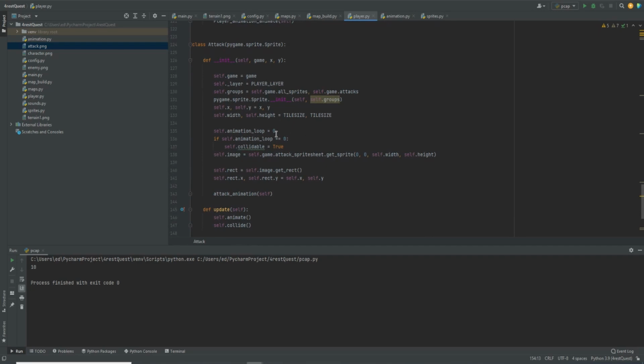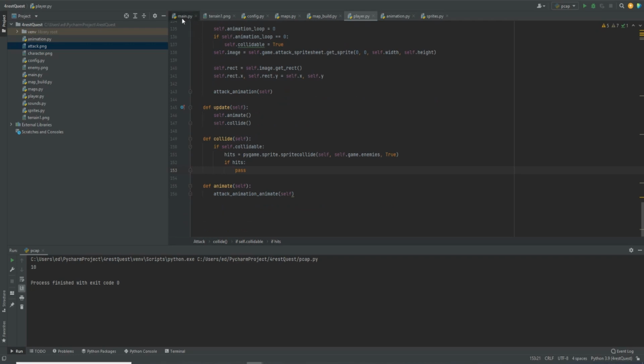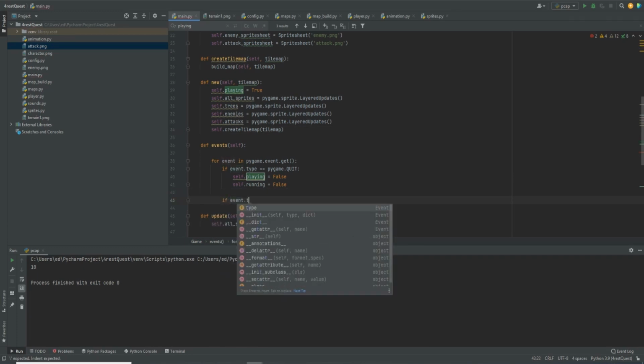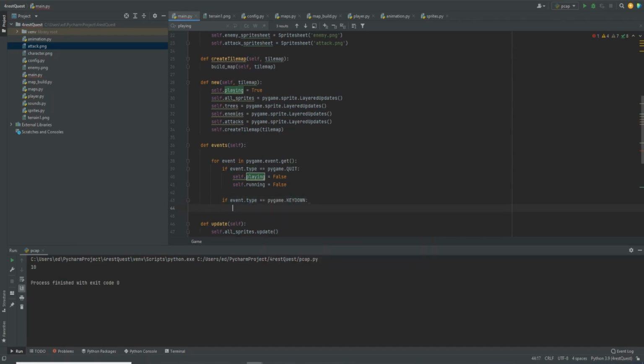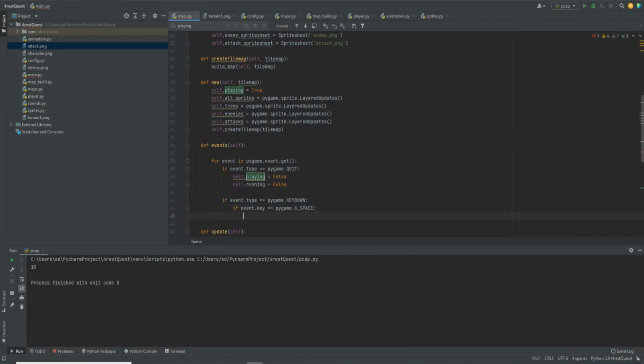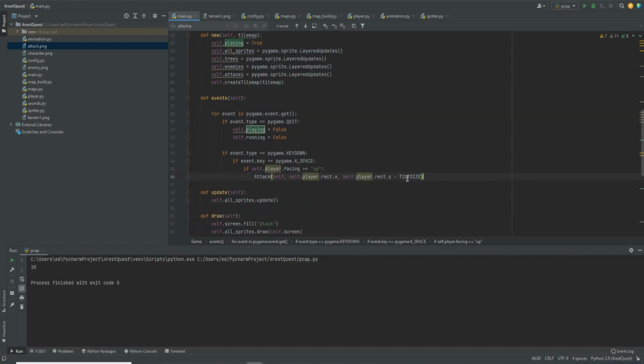So now we need to make sure that when we hit the spacebar, it attacks. We need to go to our main.py and in events, do if event.type == pygame.KEYDOWN, then if event.key == pygame.K_SPACE, which is our space bar, then we want to check its direction and attack in whatever direction we are facing. So if self.player.facing == up, then we run the Attack class with self.player.rect.x, self.player.rect.y - TILE_SIZE. So it takes one tile size above the player's y, which in our case is 32 pixels. That square will be where it attacks.